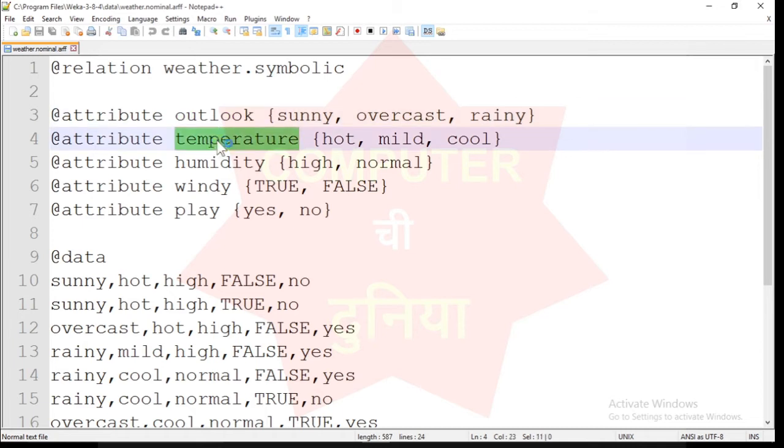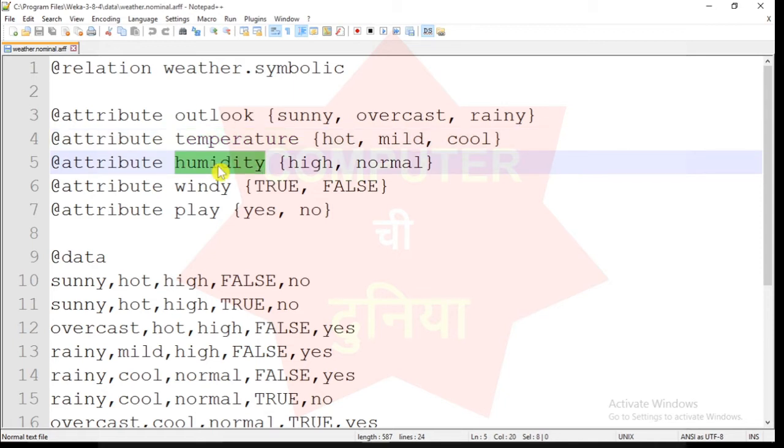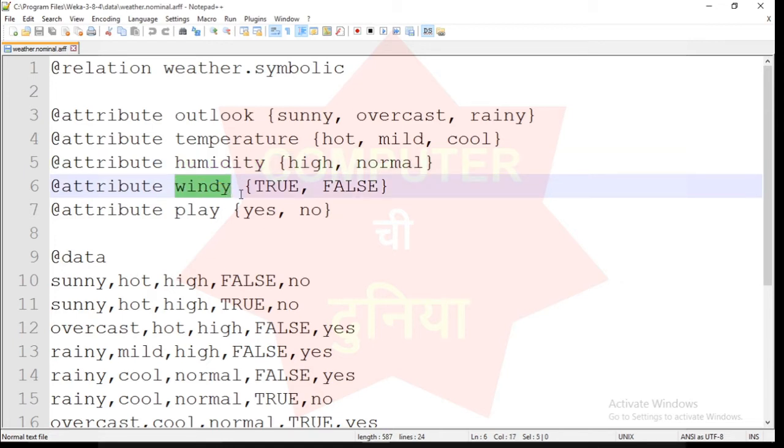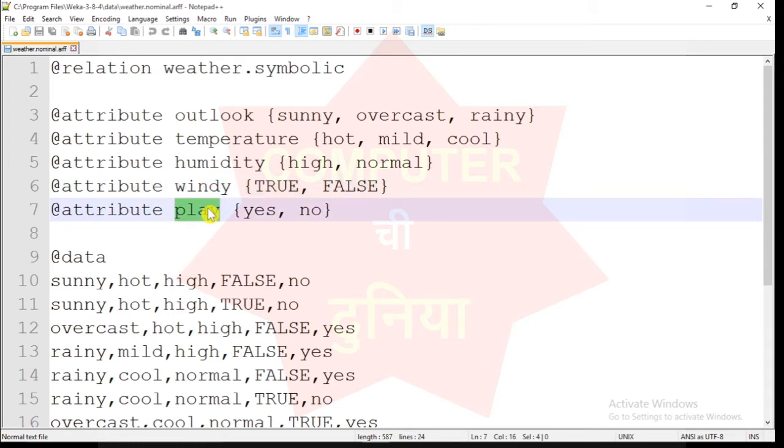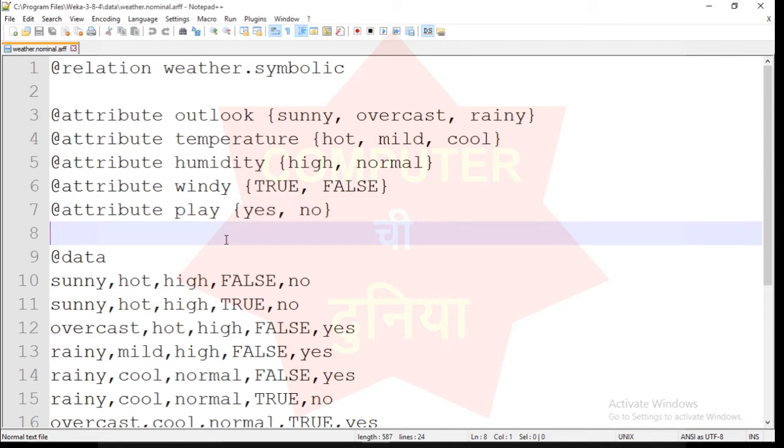Next attribute is temperature. Temperature has 3 different values: hot, mild, cool. Next attribute is humidity. Humidity has 2 values: high and normal. Next attribute is windy. It also has 2 values: true and false. Next attribute is play, whose values are yes and no. You can observe all these attributes are of nominal type. All these attributes have particular distinct values.